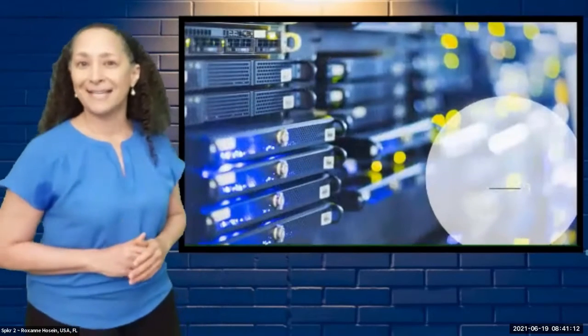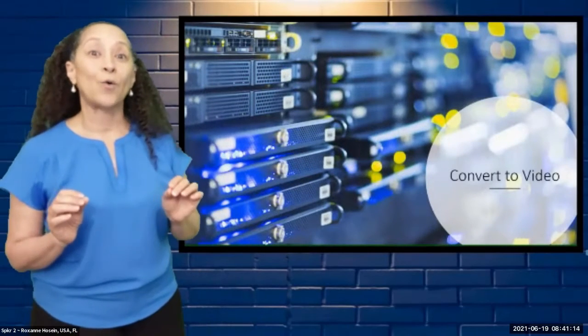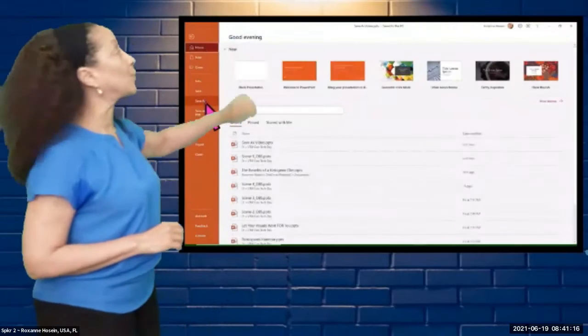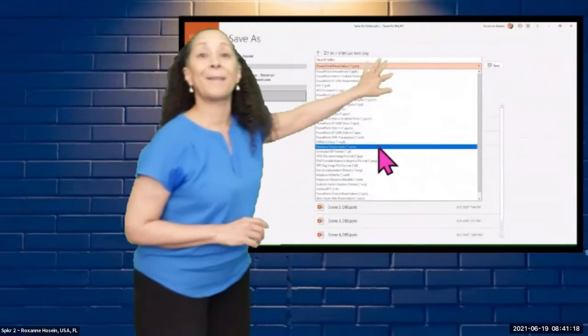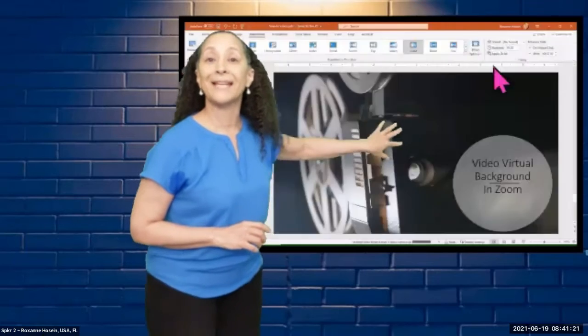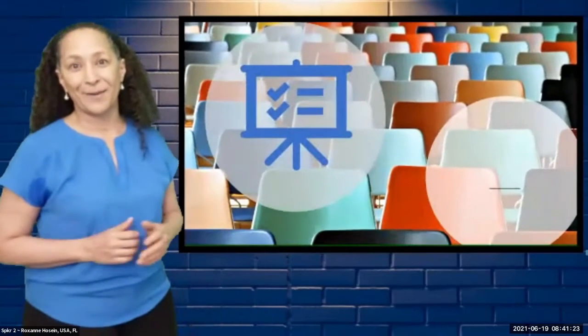PowerPoint will now run your deck as a show. Now convert your show to video. That's a basic save as command. Select a video format. Zoom uses MP4.